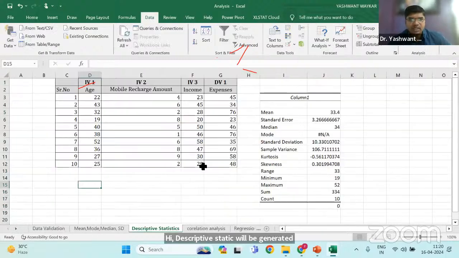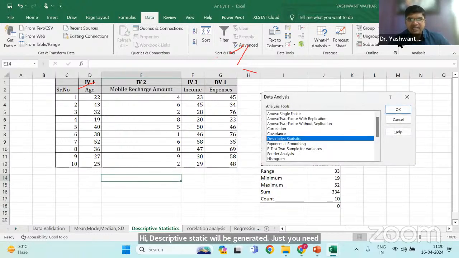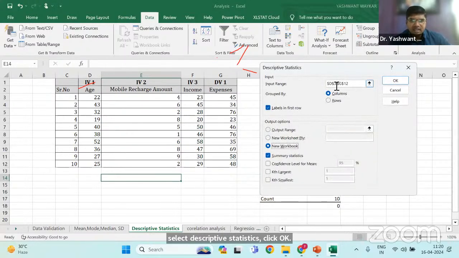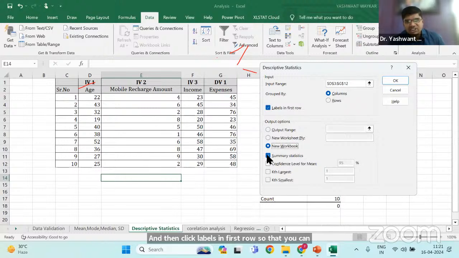Just you need to have an option called data, say data analysis, select descriptive statistics, click OK and select your input. अगर आपको एक के लिए निकालना है तो एक ही सेलेक्ट करिए. मैंने सब सेलेक्ट किया इसलिए सबके लिए आया है. And then click labels in first row so that you can easily understand कौन से लिए कौन सा डेटा है. And just check summary statistics.